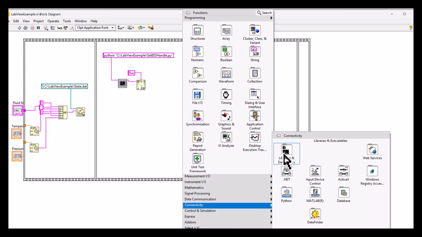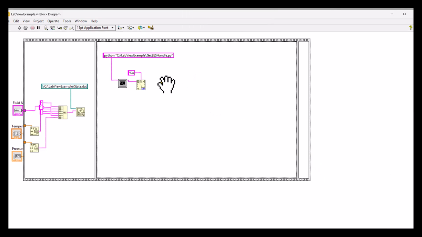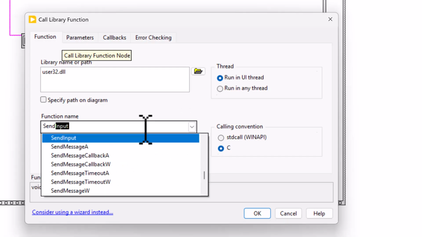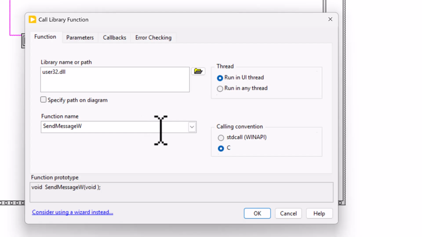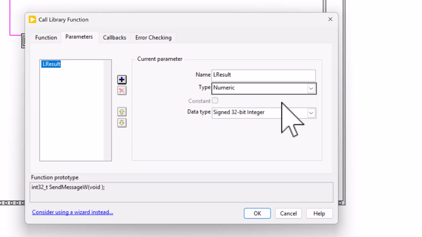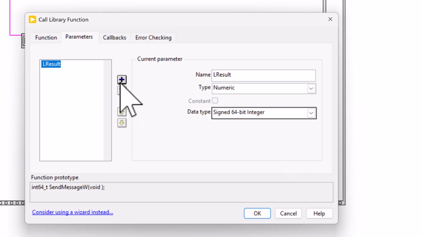So we're going to use the SendMessageW command, which is the Unicode version of the SendMessage command. And it lives within the user32.dll library, which we will access from the call library function VI. So we're going to want to use user32.dll as the library, and we'll select the right command here, and then we're going to call it as a Windows API call. And then if we go to the next dialog here, this is where we specify the parameters. So the parameters include an output, which is that result code, and that has to be set to a signed 64-bit integer. And then I've got to add 4 inputs.